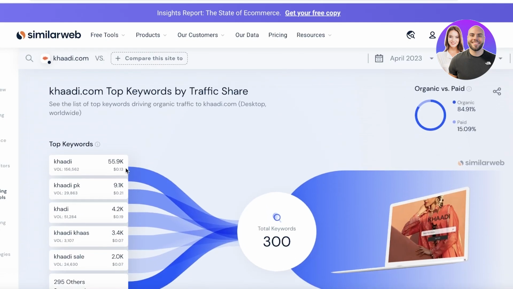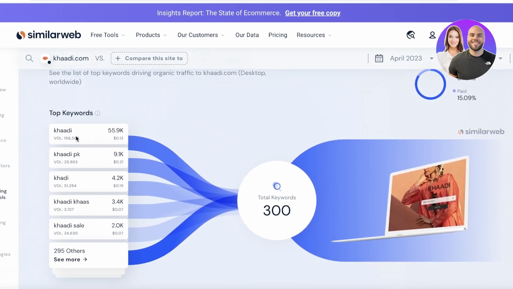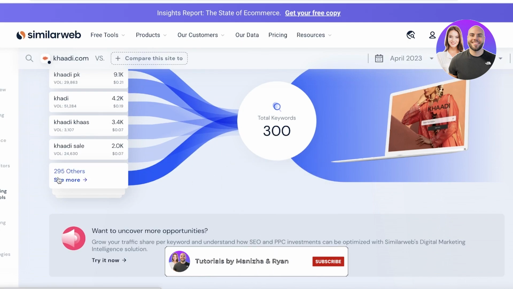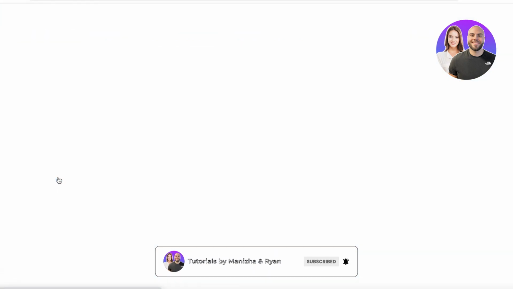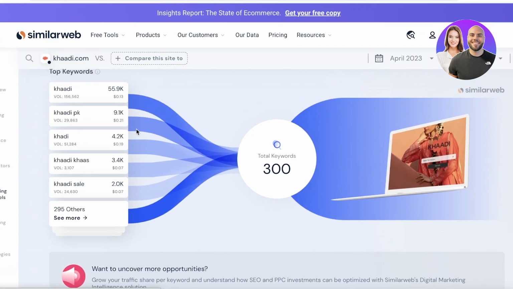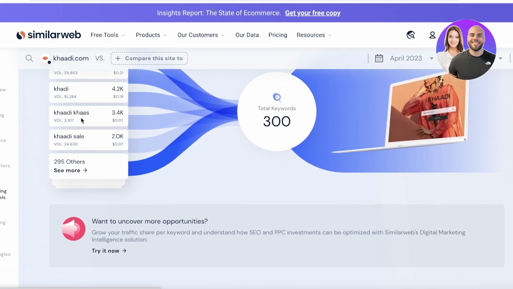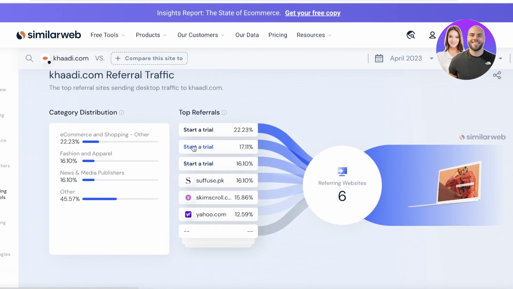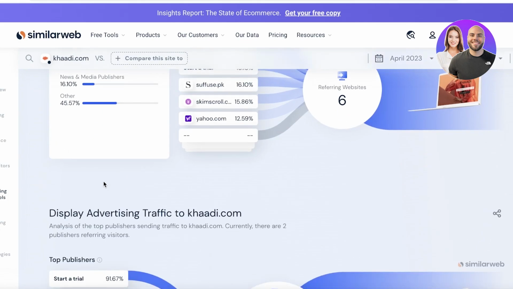Now, below that, you have the keywords. So you have the top keywords that this is ranking for. This is ranking for over 300 keywords, and I can click on see more over here and go to a premium sign up for your account and get a free trial to research or analyze all of the keywords, but you get some of the top keywords for free. Then you have the referral traffic, where they are getting most of their referrals from.